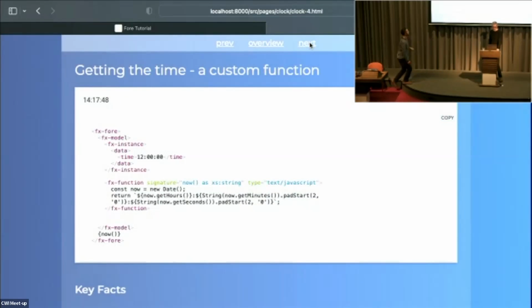Okay, so next step is we want to have a custom function which calculates the time for us. Can you explain this weird? It says type text JavaScript. Why did you? Yeah, we can have extension functions of different types. So we can have JavaScript functions. We can have XPath, XQuery, and even XQuery update functions. So that's quite a powerful feature.